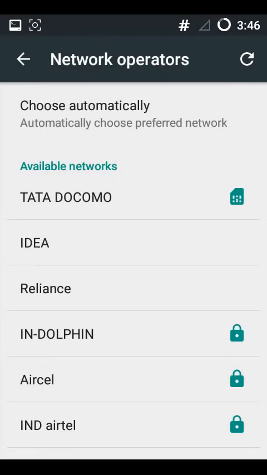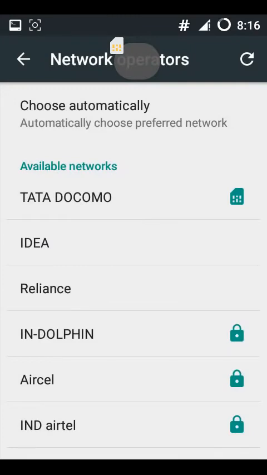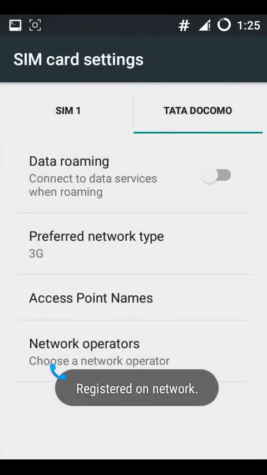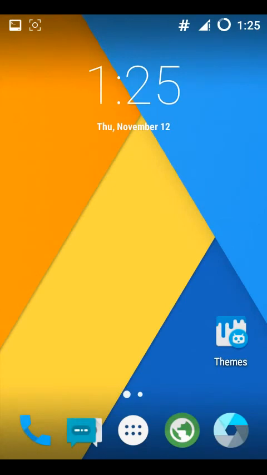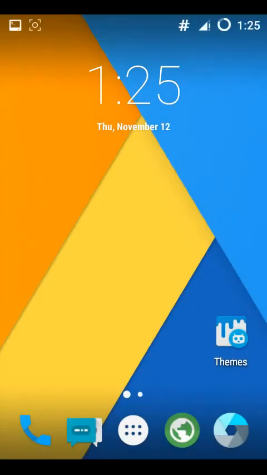Yeah, I am using Tata Docomo, so I will select it. It will register now to the network. That's it. The network is enabled now, registered on the network. Now you can use the network for calling and messaging. For time being, you can't use the mobile data, but it will be fixed soon.